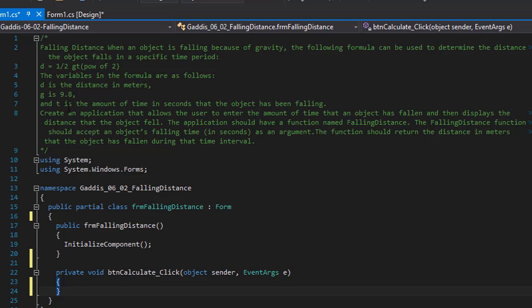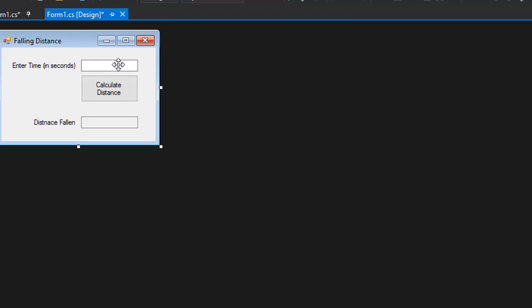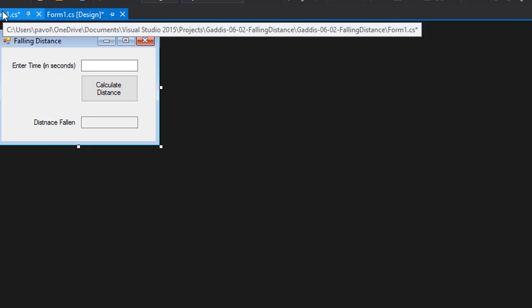We want to create an application that allows the user to enter the amount of time that the object has fallen and then display the distance that the object fell. The application should have a function named falling distance. The falling distance function should accept an object's falling time in seconds as an argument, and the function should return the distance in meters that the object has fallen during that time interval. I already have the form. The user enters the time that the object has been falling, we click the calculate button, and the distance fallen is displayed in another text box.